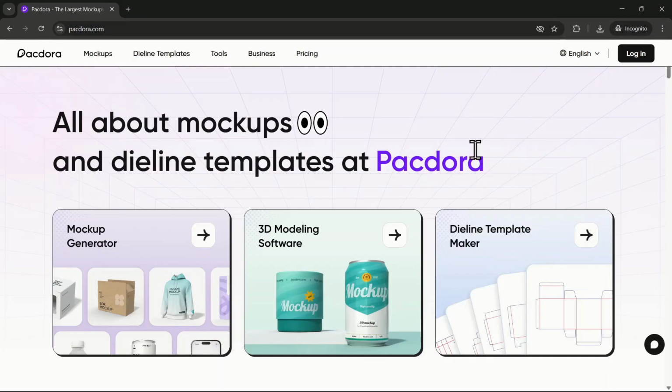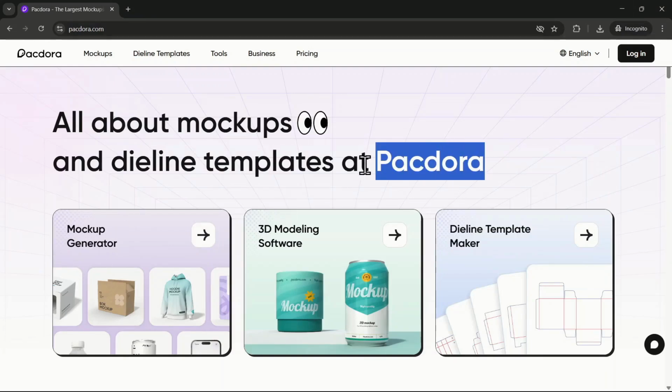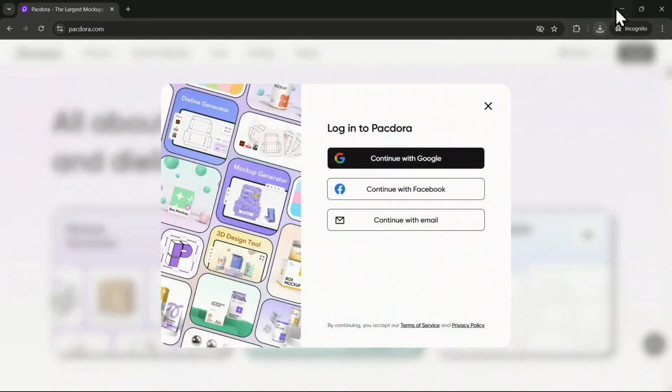In this video, I'll walk you through how to use the mockup generator feature in Pacdora. To get started, go to the official Pacdora website. I've put the link in the description below for your convenience. Once you're on the site, click the login button and create your account.